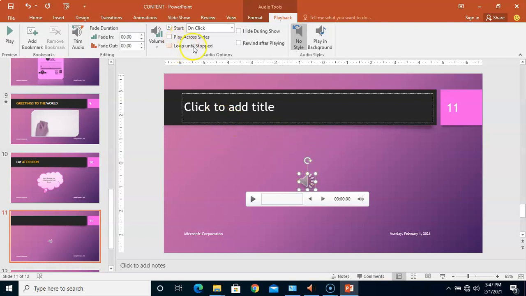You could loop it until stopped. So it means when it's playing, if you have so many slides and the length of the track is not much, if you don't loop it, then once the music has finished playing, it will stop. But if you say loop until stopped, it will keep playing until you stop it. Do you understand that? So that's it.